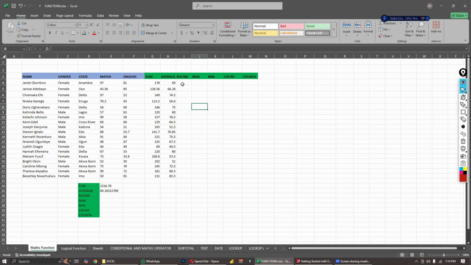Okay, so the next one is round. What does the round function do? You round the number to a specific number of digits. So how do we use round? Right now, let's use one particular cell. We'll come back to using a range. For now, let's use one cell.